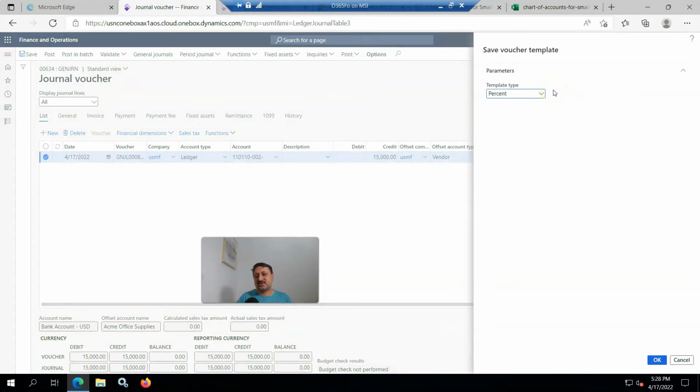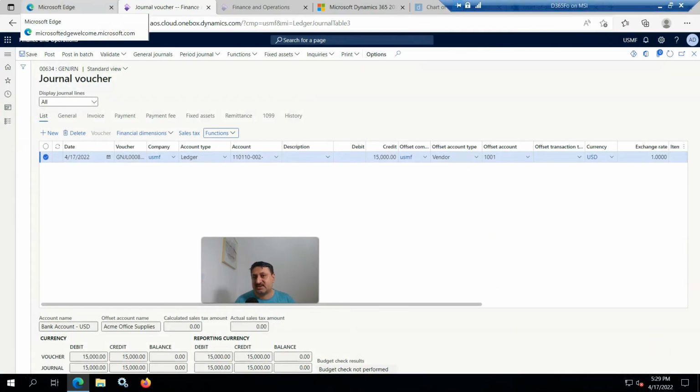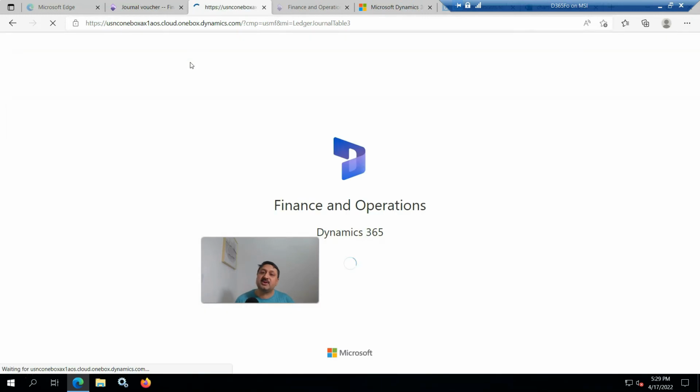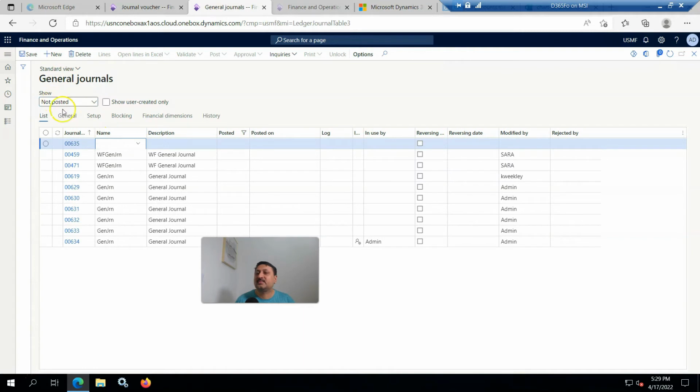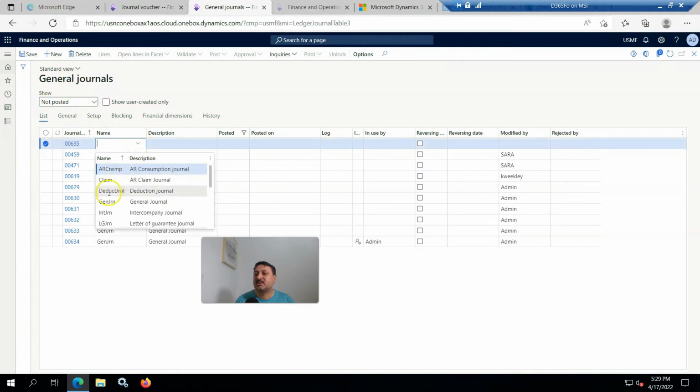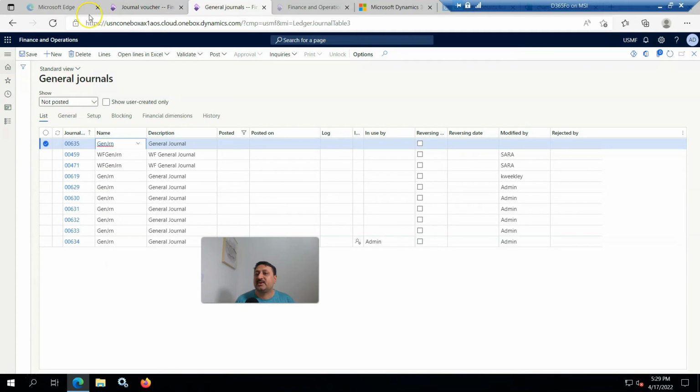Here are two options, percentage and amount. I am going to use a percentage and save the template with the percentage. At the time of copying this voucher template, it will ask me about the amount. Otherwise, if I select the amount, then it will copy it from the previous one. So I saved it. For testing this, I am going to duplicate this tab, and again I am selecting a new journal and journal entry from lines.